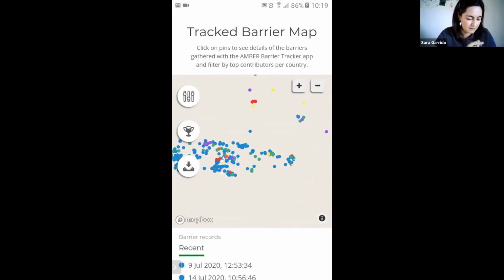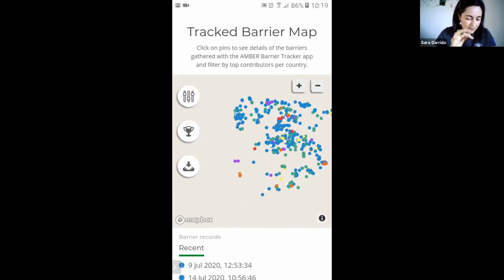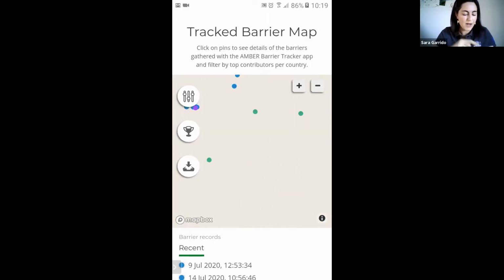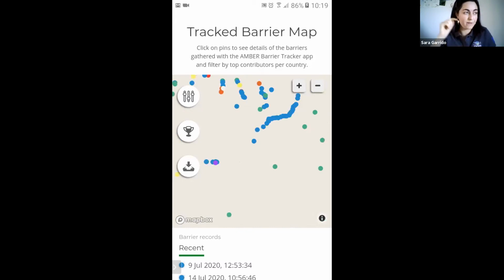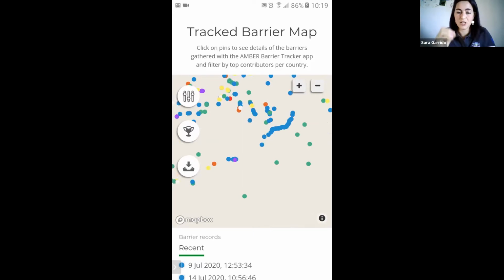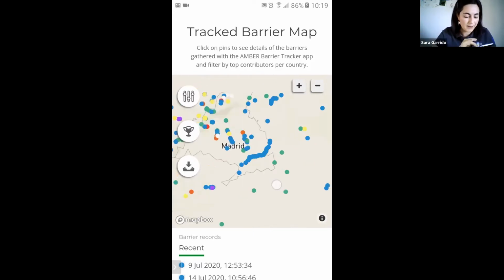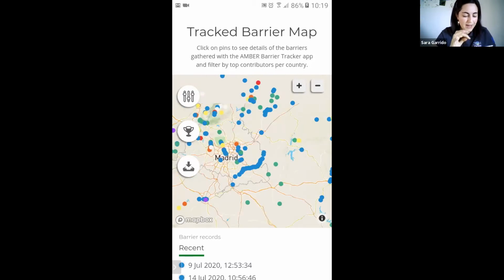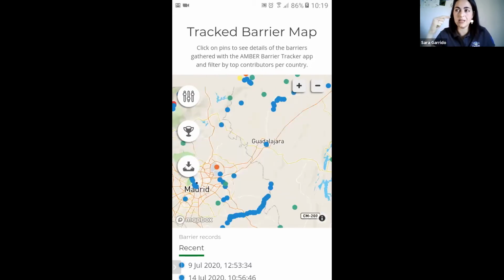Let's see. I have here just in the center of Madrid, for example. I want to show you how I use this. Whenever we are in the field, we just check if someone has been there, if any other barrier tracker has been there, and what kind of information they uploaded if they found a barrier that I've seen.